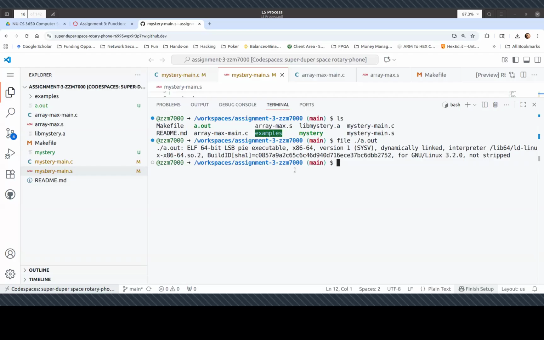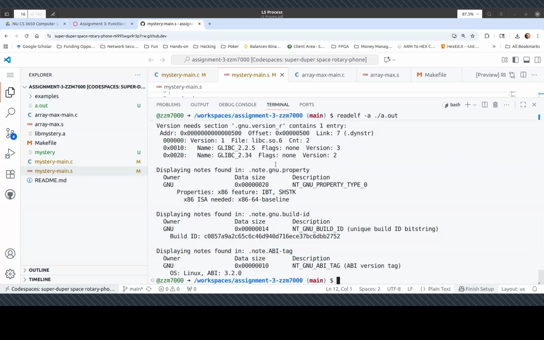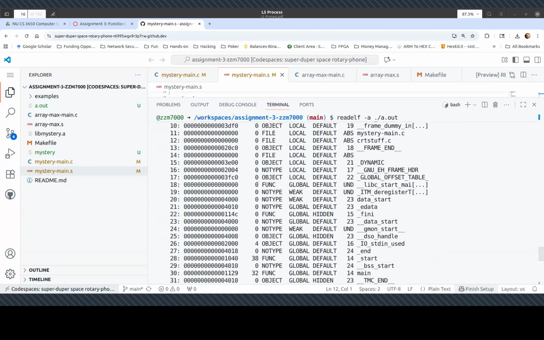And this program uses an interpreter, and this is the interpreter. That interpreter basically is a loader. The loader will actually load this program into memory. We will talk about that later. So this one is not stripped. There are symbols in this program. If we do a readelf with all, we try to read all the headers. Then we can get a lot of output here.